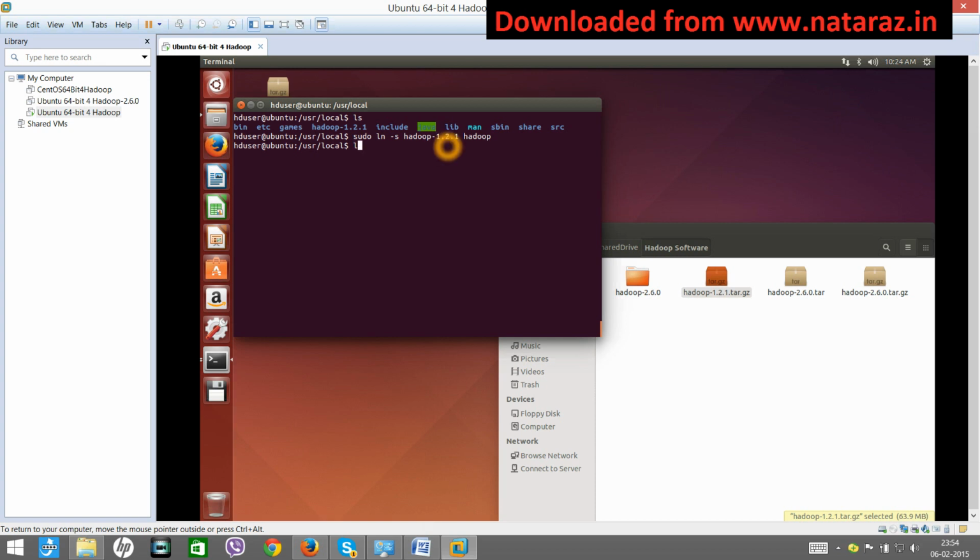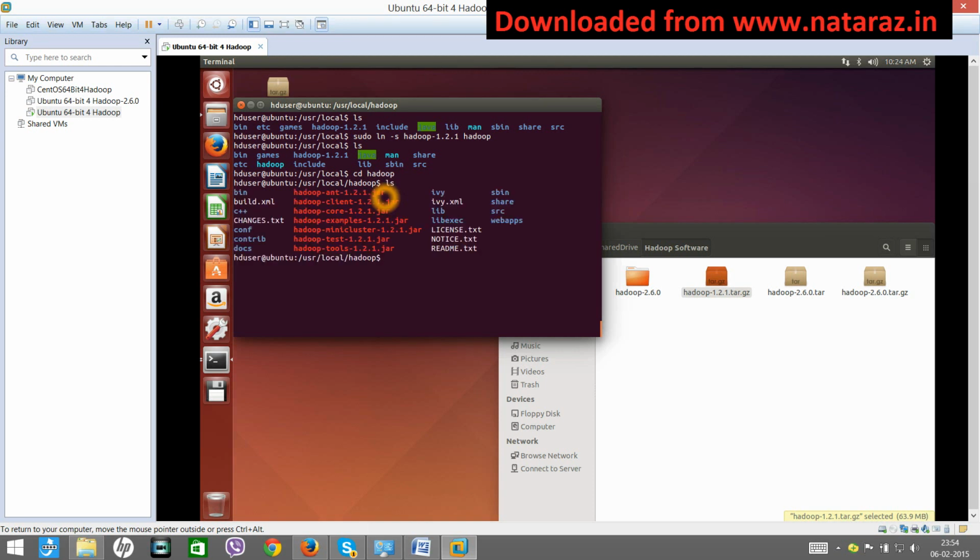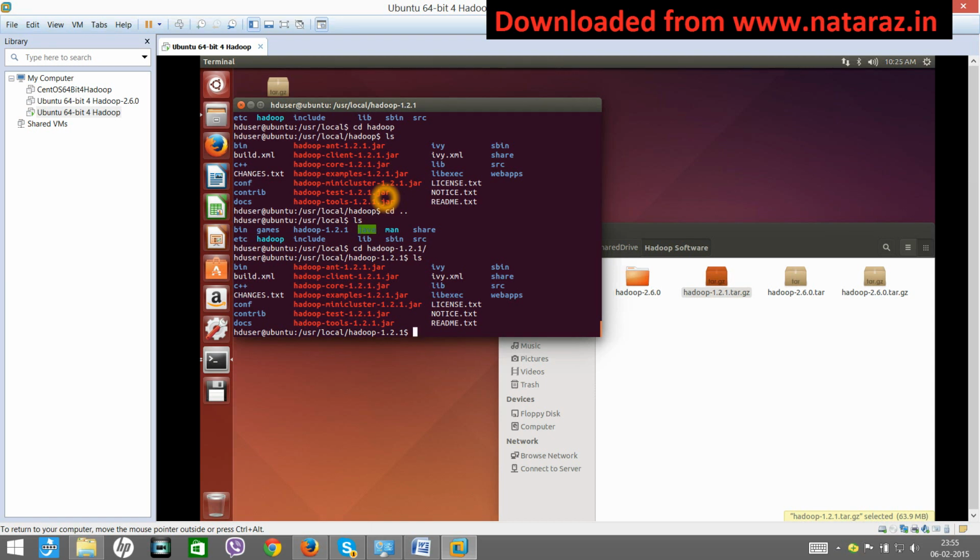Now you see, ls, hadoop, one link has got created, and this is actually the folder. I will say cd hadoop, ls, the same content. cd .. one step back, ls, cd hadoop-1.2.1, enter, ls, same content. That means we actually have only one folder called hadoop-1.2.1, but we created a nickname called hadoop. Now onwards, when you want to refer to hadoop-1.2.1, no need to use the very long name. You can simply say hadoop.